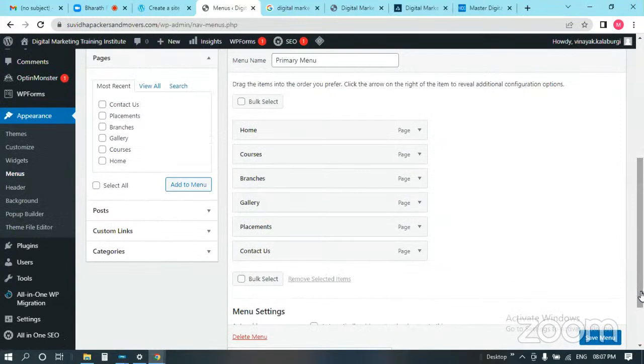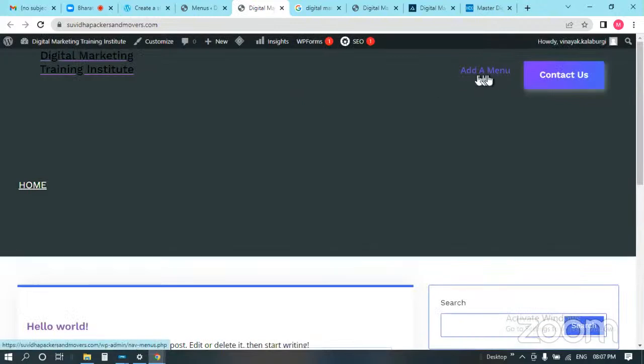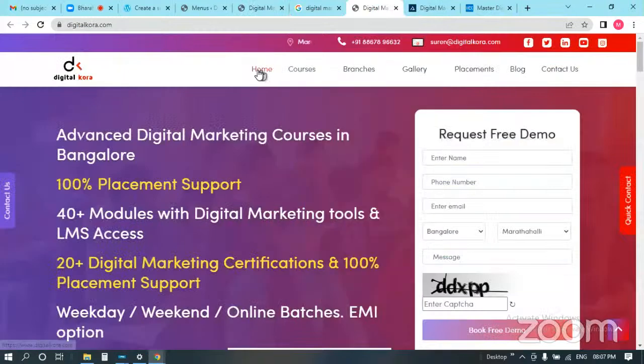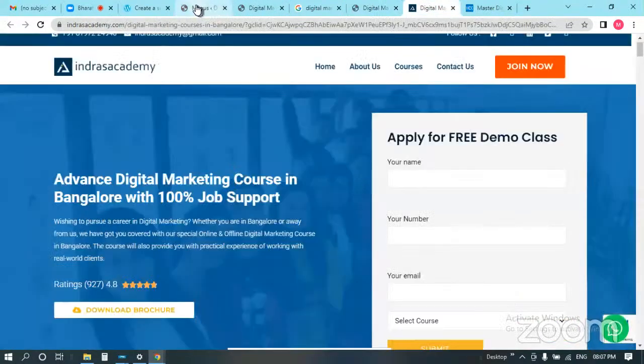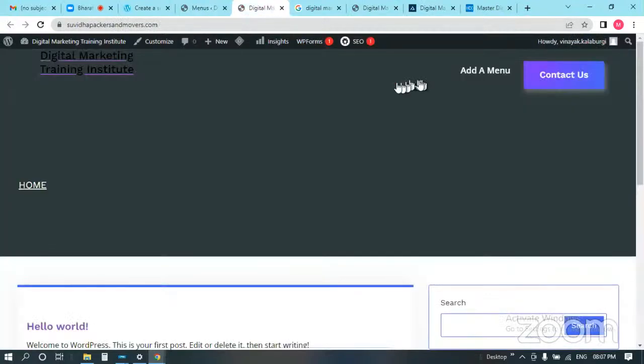This is the way you are going to add your menu. Once you add your menu, as we saw here, the menu will be shown on top. In this line, just like how you are seeing here, home, courses, branches, gallery, placements, all the menus will be added there. This is one way to add the menu, and the other way is through customization.